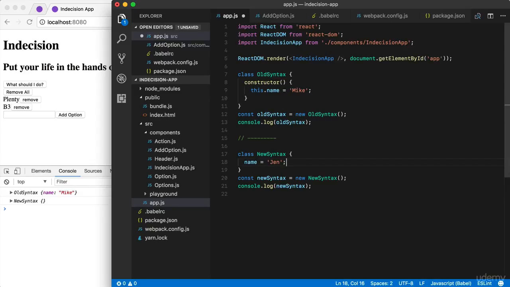Instead, we just define the name right away. We set it equal to something. In this case, it's a string, but it could be any type at all. Now the end result is that if we save the file and view the output, we can see that our instance of new syntax now has that value set up. Name is set equal to Jen, and we were able to do this without needing to define the constructor function. We're going to be using this exact same approach inside of our class-based components.